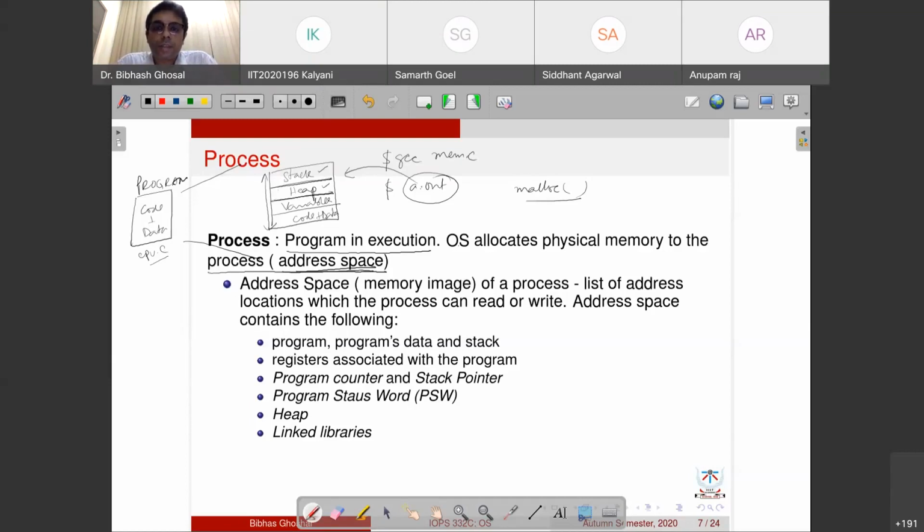And that amount of space that is allocated is called its address space. What do you have in this address space? We call it the memory image. The entire thing that resides in this allocated space. No other process will be allowed to write anything within that range. It's called the memory image. What do you have in that? We have the program, the data, the stack, the program status word, heap, linked libraries, everything.